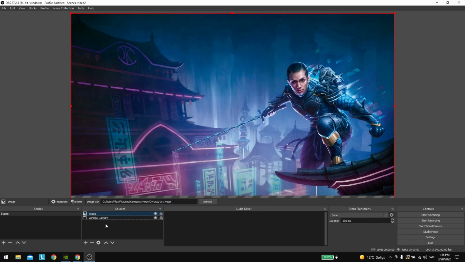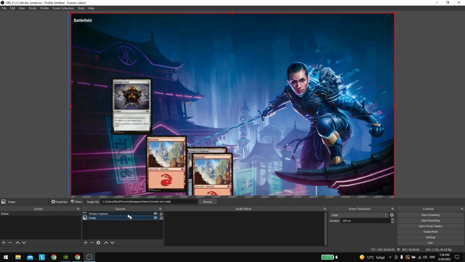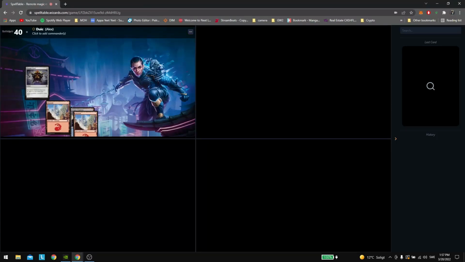Now the sources are stacked as layers, and to bring back our cards to the front, we will drag our image layer down to the bottom so it's behind the background. And now you can see it on Spelltable.